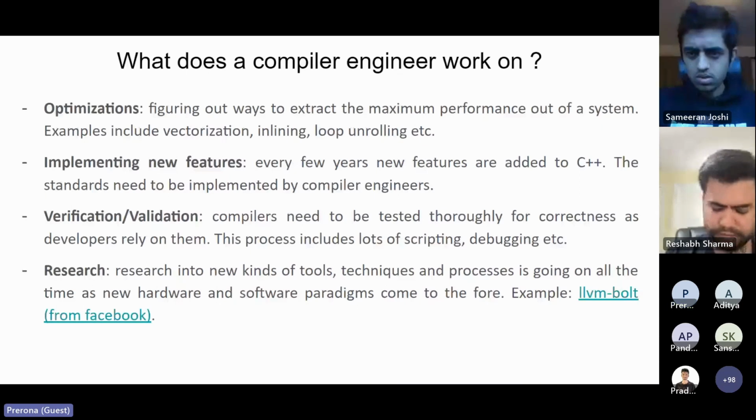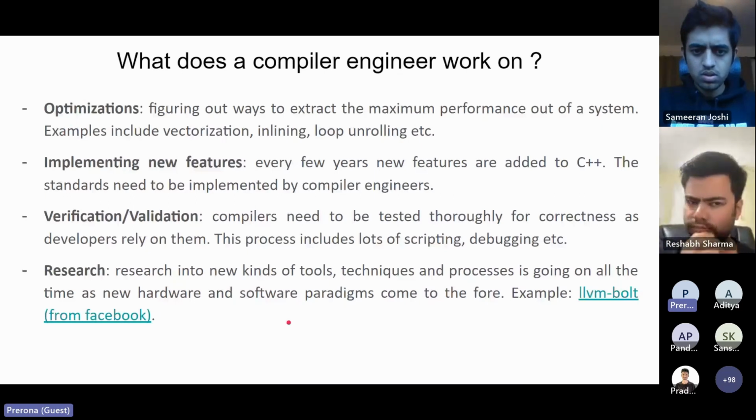So yes, this slide beautifully divides it into four parts. Optimizations sound very interesting to a compiler developer, and what we mainly do is try to extract the maximum performance from the system. We see various examples here, like vectorization, loop unrolling, inlining, etc.